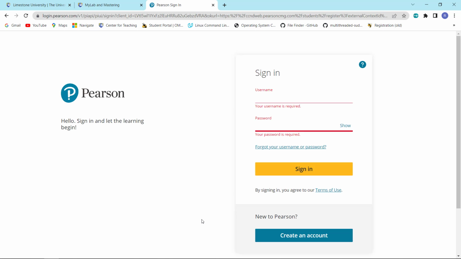Now, if you actually have had a Pearson account from a previous course, such as 115 or Math 110, then you can use the exact same account that you've done before and just put your username and password into here. If you have not used a Pearson product before, at least not at Limestone, you would need to come down here and create an account.